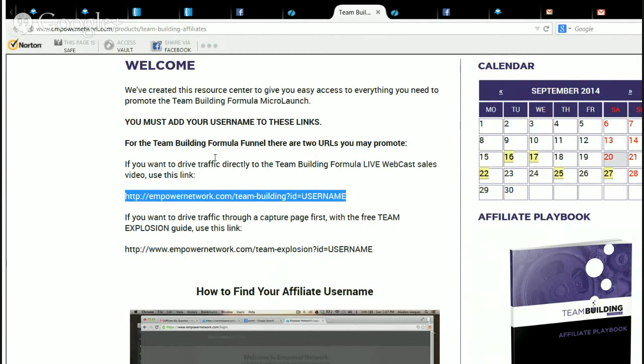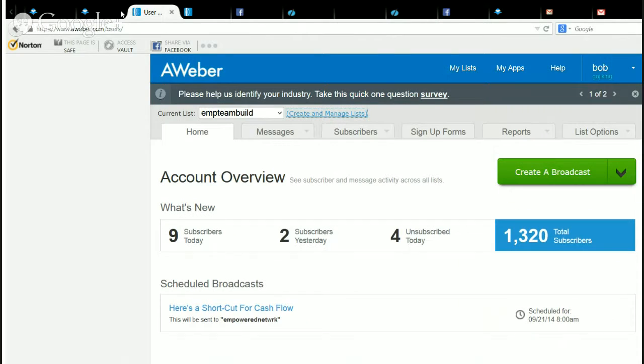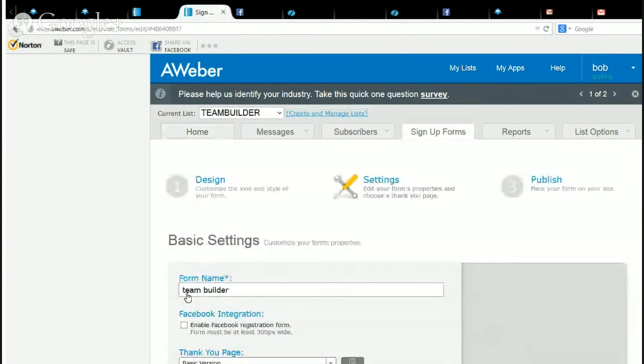So I'm going to either copy this, or I can go into my browser and copy it, or I can hit Control-C on my keyboard. So I copy this URL. We go right back to, let's see, the sign-up form, where it says thank you page. That's a custom page.